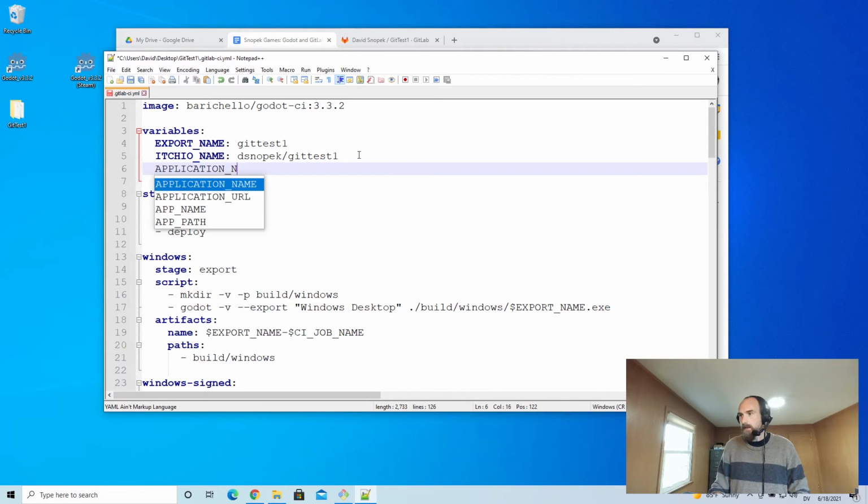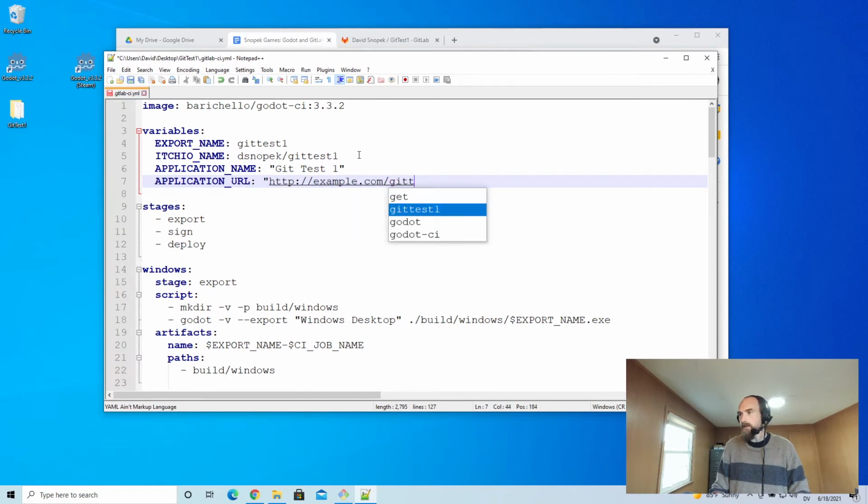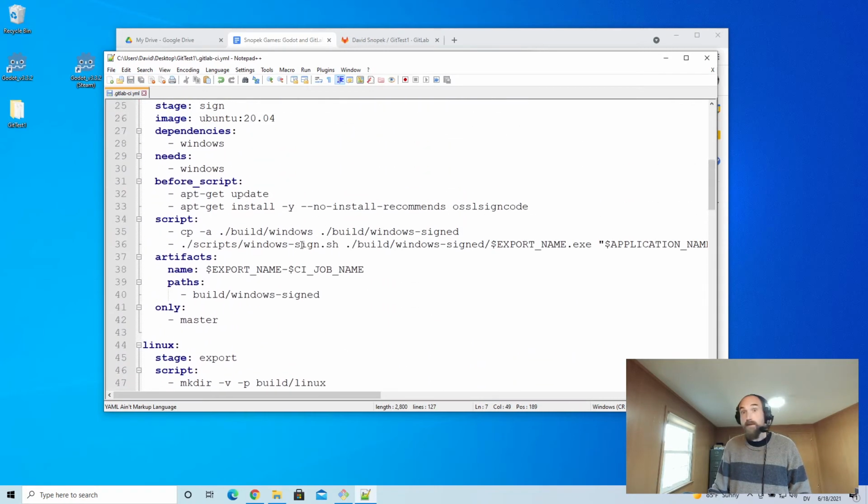Application name, and we will call this git test one, and application URL, we'll call it http://example.com/git test1. Just make up a URL there. You would put, you know, the real URL for your application. And yeah, let's go take a look at this script.